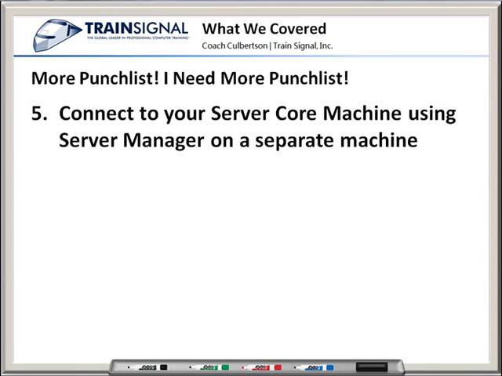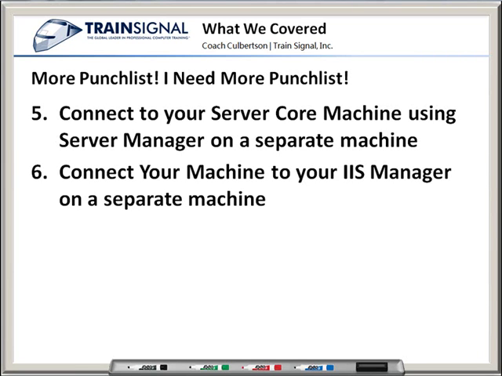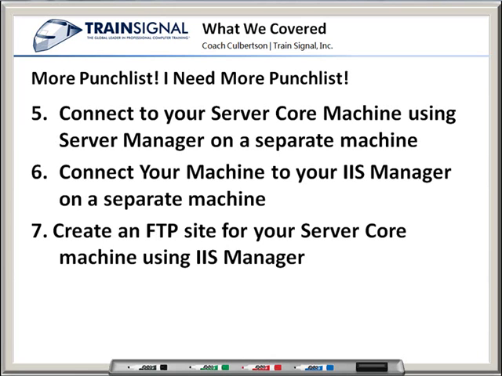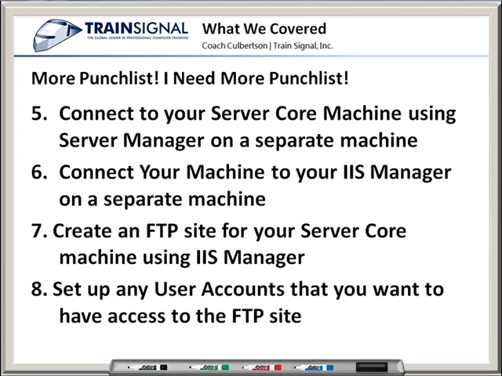And then once that's set up, you're going to go ahead and connect to your server core machine using Server Manager on a separate machine. Just make sure you have connectivity. Then connect your machine to your IIS manager on a separate machine again, and make sure that is ready and available for you. Then you're going to create an FTP site for your server core machine using that same IIS manager. And you saw how easy that is.